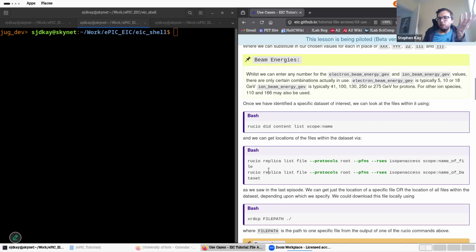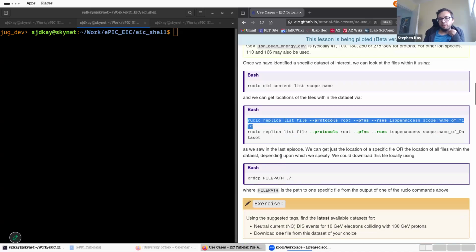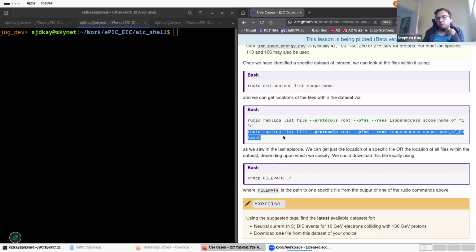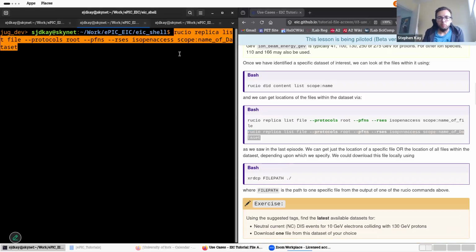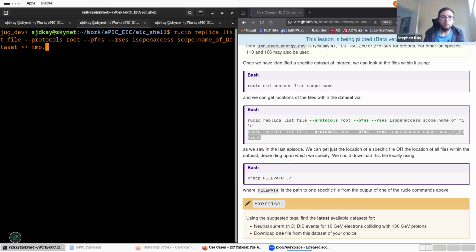Again, you just run that, and once you find the particular DID you want, say you're hunting through, you find the one you want. You can see what's there and you can get the location of files in the data set using those commands. So you could say list file for the data set, tell me where all those things are. So I'm going to say that and just say temp.txt or something like that. Dump them all to that file when you run the command as an example.